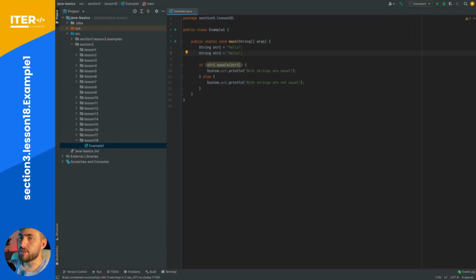Let's start with the equals method. This method is used to compare the contents of two string objects. It returns a Boolean value of true if the contents of both strings are equal, and false if they are not. So here you can see a code example to illustrate its usage.